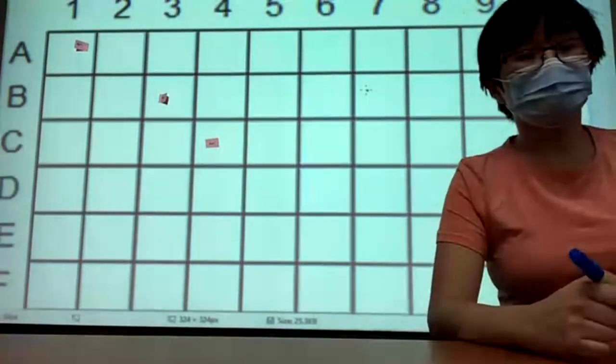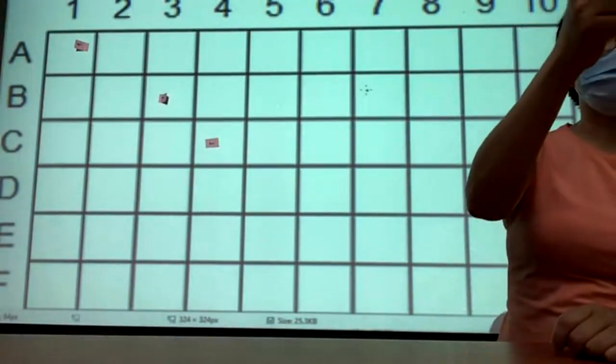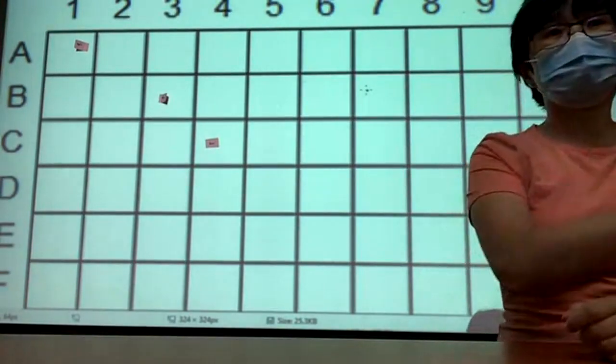The row would be 1. Okay, so you're saying it's 1. Who else reckons it's 1?